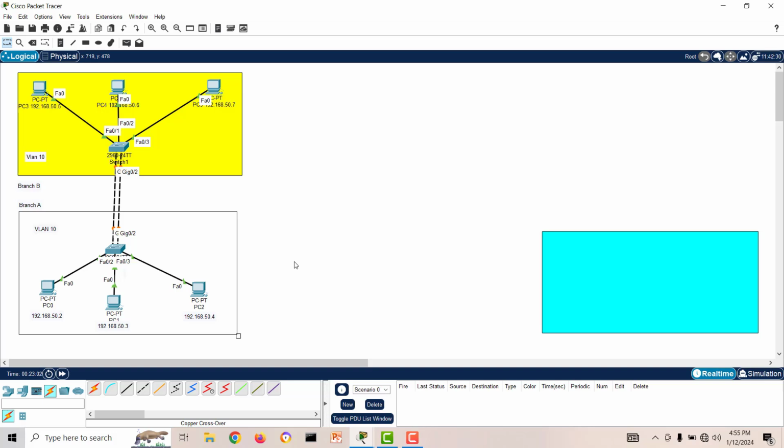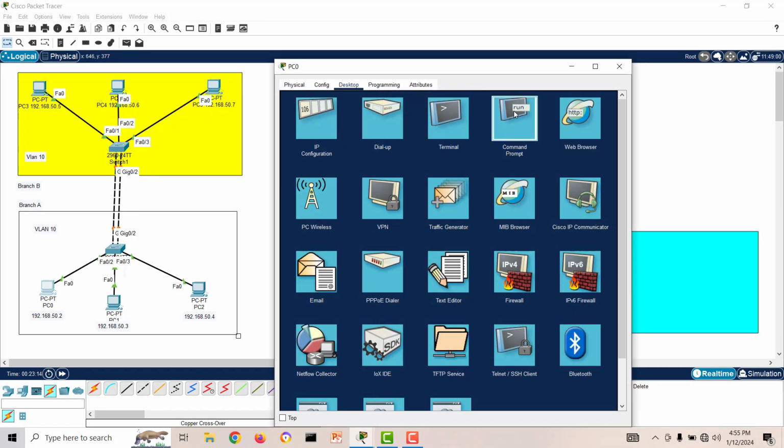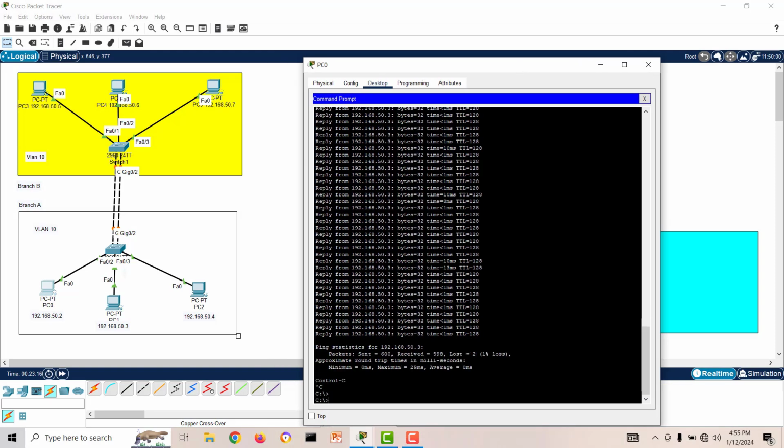Now it will take a little time for the listening, learning, forwarding states. It will also go green, and let's see, one will be blocked. One link will be blocked. And we will see if our PC2 can ping the PCs with IP 7, 6 or 5 on the other side.